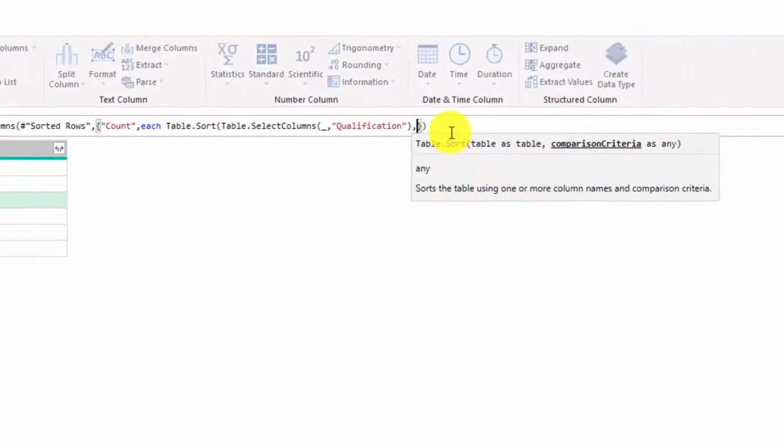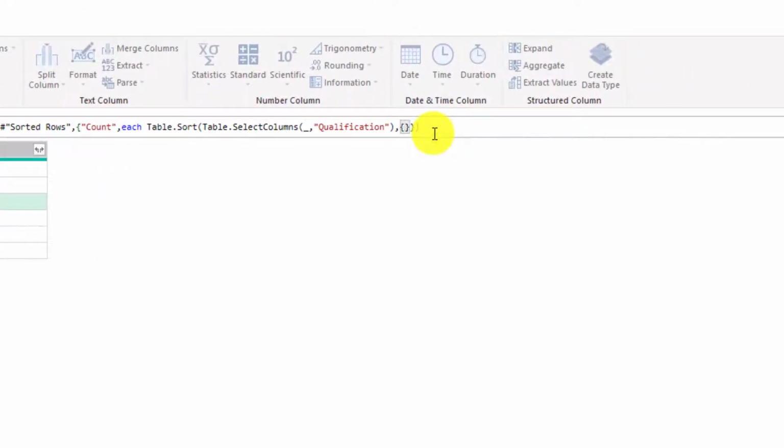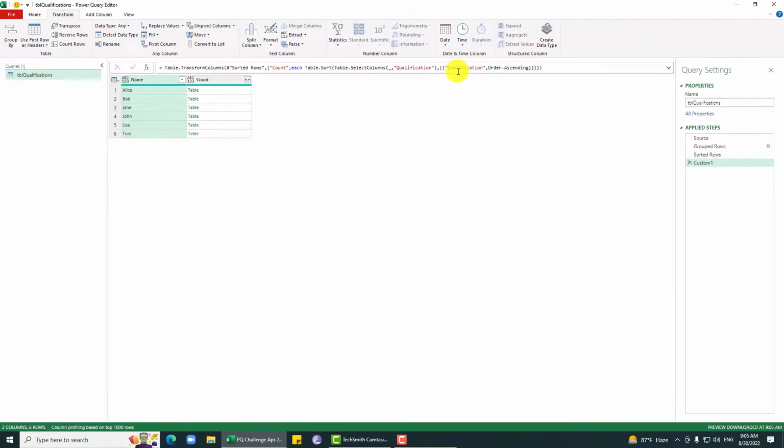So the comparison criteria is going to be a nested list. At first we need to specify the column name, and then we need to specify the sorting criteria, Order.Ascending. So this is for the inside list, this is for the outside list, and this is going to be this column. So I think we're good. Now it's sorted, like this one: accounting, electrician, plumber.